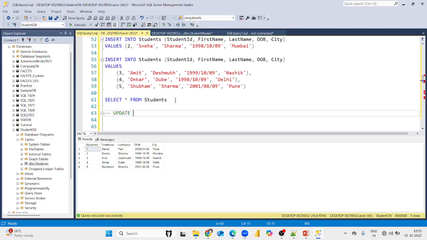Next command we are having update command. So update is used to update the data inside a table, right? So we can update the data. Now we already have some data here. If you want to change the data, right, so we can do that. Let's say I will add one more column here, using alter command.